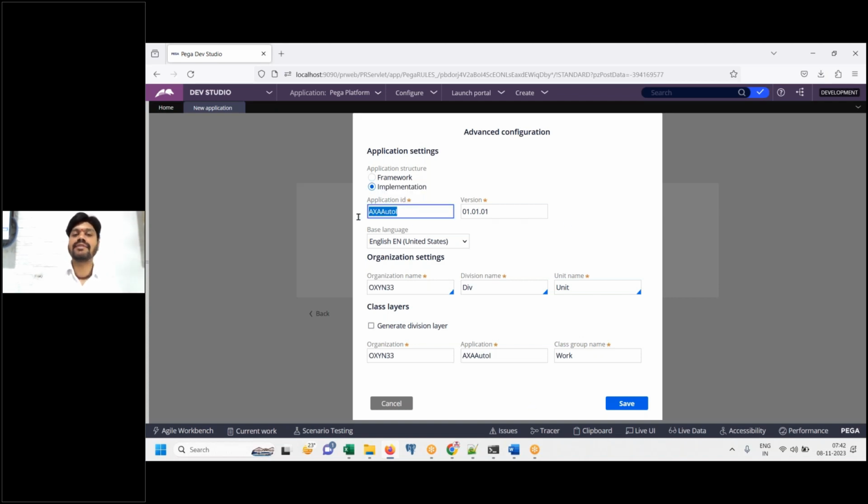What is the application ID? AXA Auto. AXA Auto is the application ID now. Previously it was AXA Insurance. Both are different or same? This should be different. Next time when you are creating another application, not only these two, any application, the names AXA Auto and AXA INSUR you cannot use. Understand? With an ID, how many students can be available here? Only one student, one ID. Two students cannot have the same IDs.